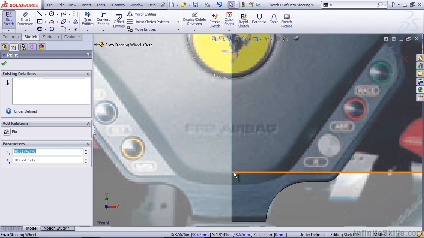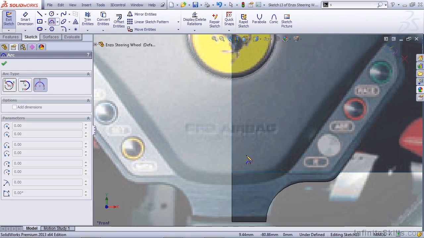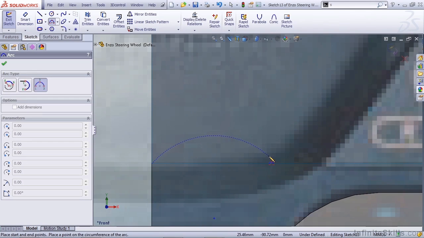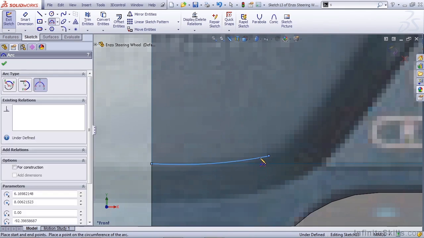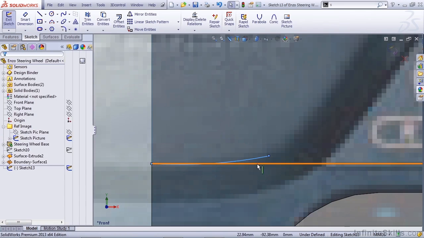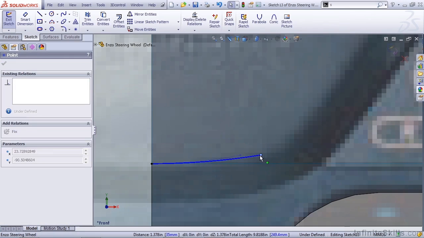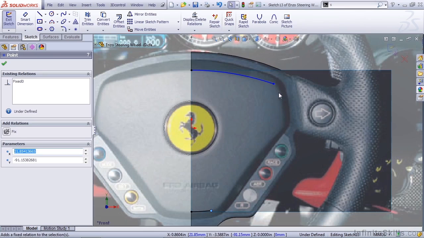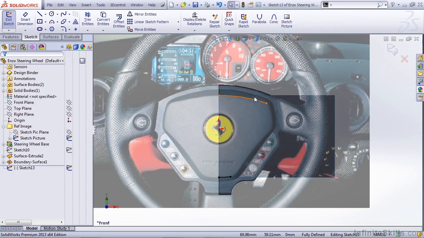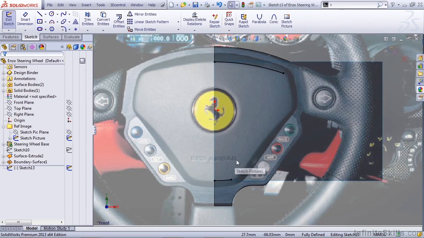For the bottom section, it's going to be a little bit more difficult, but I'm going to go ahead and again apply a 3-point arc. We have a very minimal amount of curvature down here, so we need to zoom in real close. Again, I'm going to apply a tangency with that bottom edge and drag this to roughly the place where I think it matches with our image. I'm going to fix this endpoint. Up top, I'm going to go ahead and do the same thing and fix this endpoint. And you can see that fully defines both of those arcs.